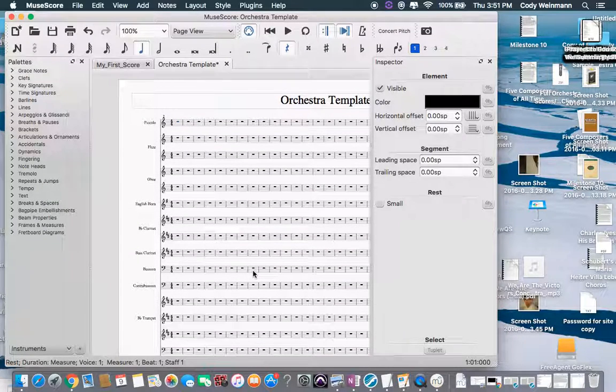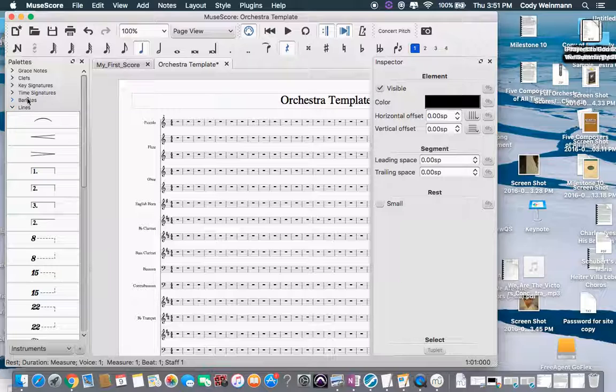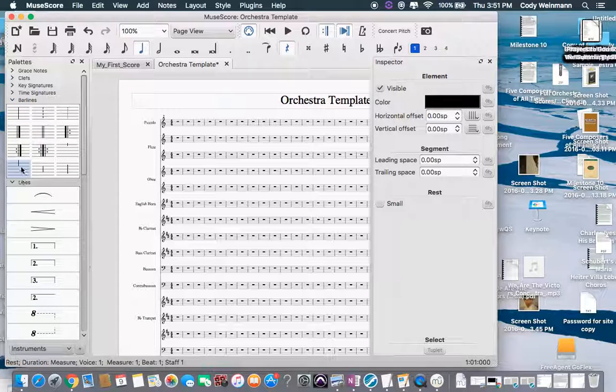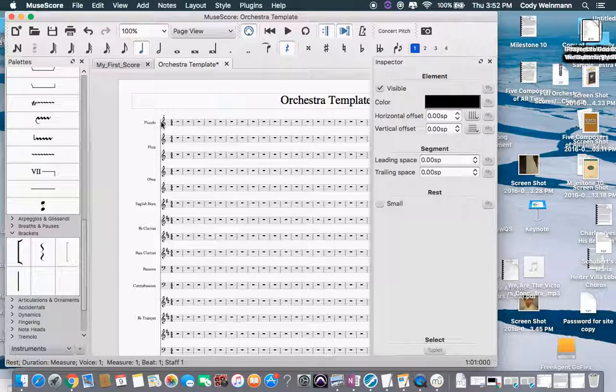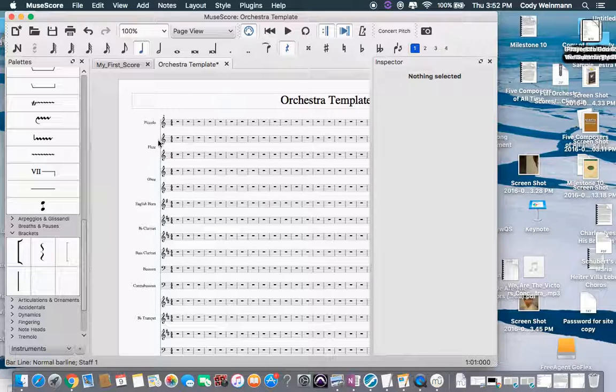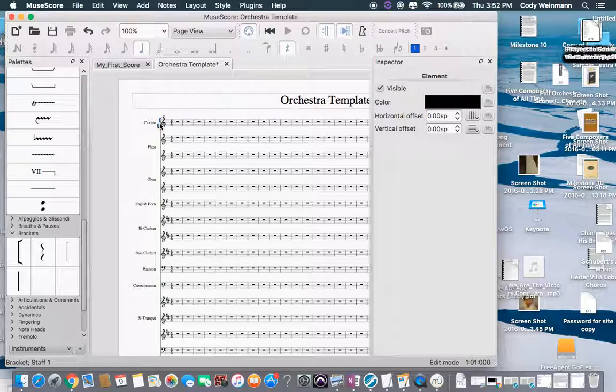There's your full score. But now that you've got that, you're going to go down here, not Lines. We're trying to find Brackets and Bar Lines and all these things. You're going to go to Brackets and put a bracket between piccolo and flute. How you do that is go here, drop it there, and click it until a blue box shows up like that. And you're going to put that there.